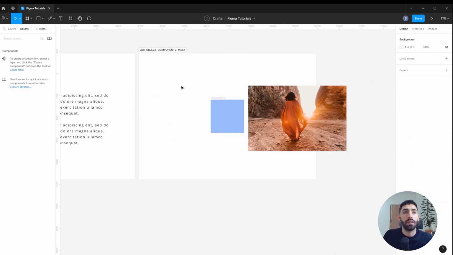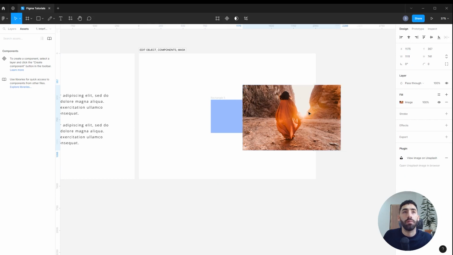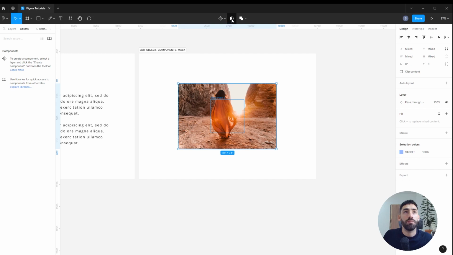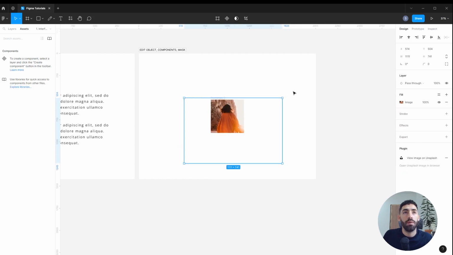And finally, we have the mask element. So if you have a photography or a picture, you just place that on top, you select both elements and you click on the mask, and you will have created a mask for that photography.